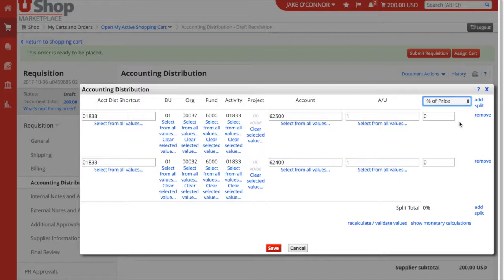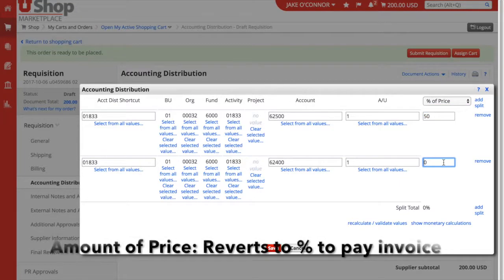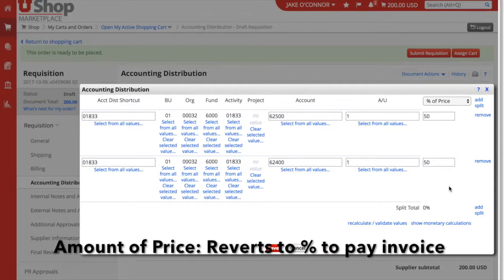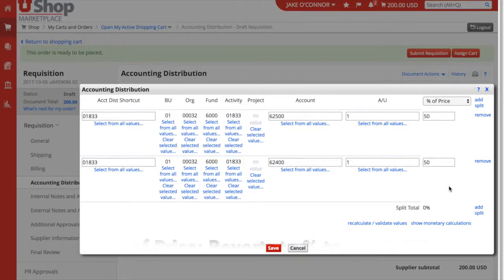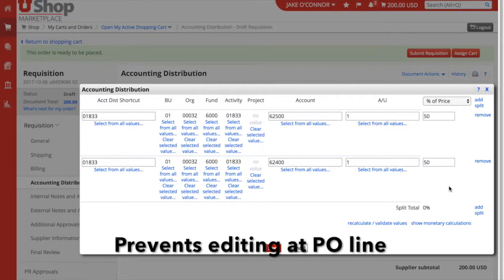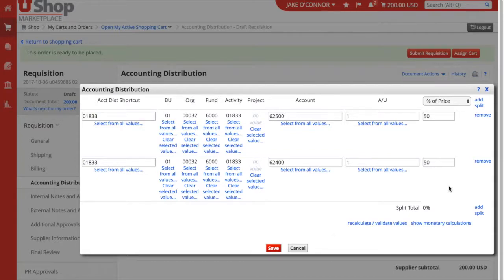Use caution if you select amount of price because of 2 reasons. First, even though you specify a dollar amount, the system will revert this to a percentage when an invoice is paid. Second, if you select amount of price at the header level, you will not be able to edit any accounting distributions at the PO product line level.